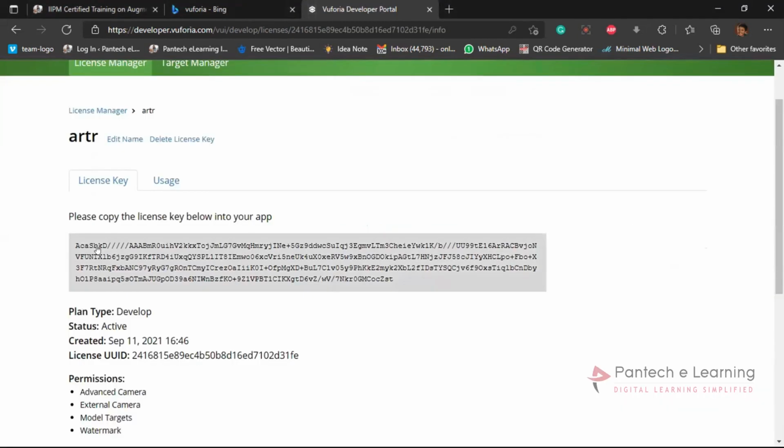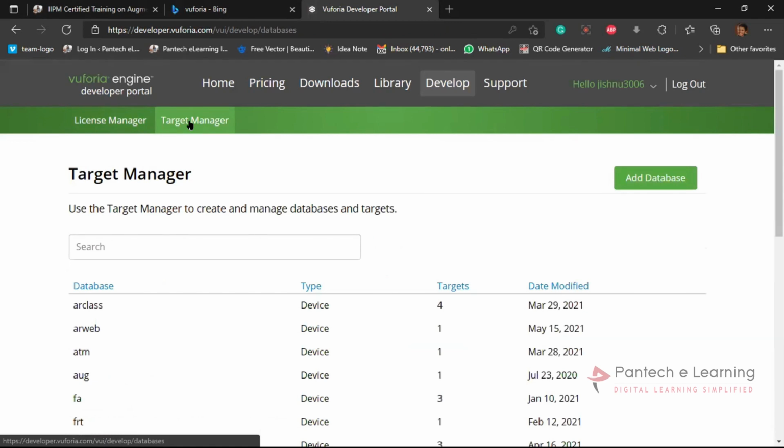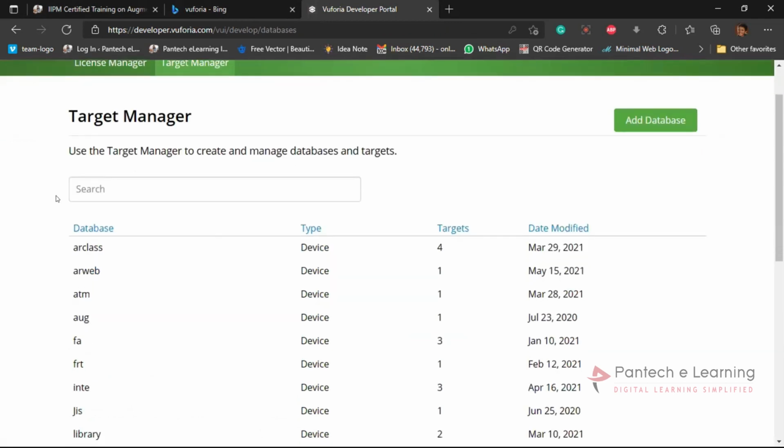Click on that. Now, this will be the license key which we have to use to communicate between Unity or whatever app you are going to generate with this Vuforia cloud. Vuforia is just a cloud which integrates for augmented reality. Now, the next thing is to go to the target manager. So, the target manager has been opened.